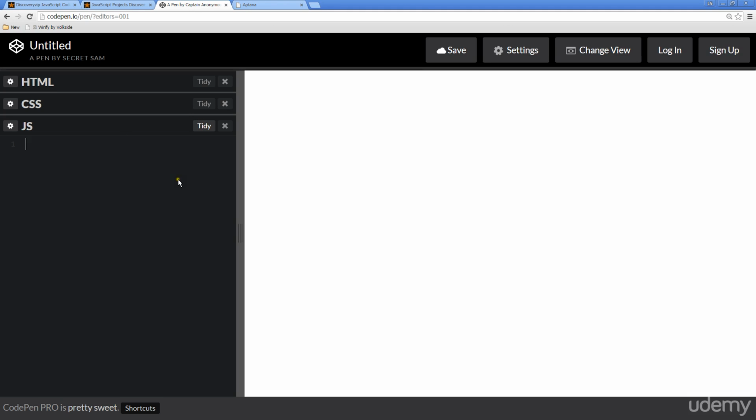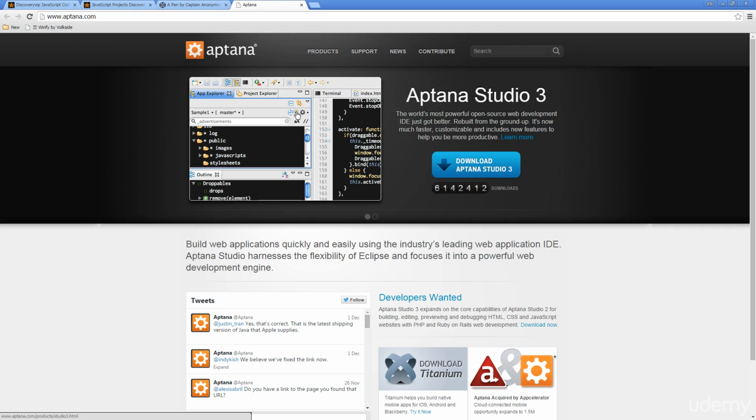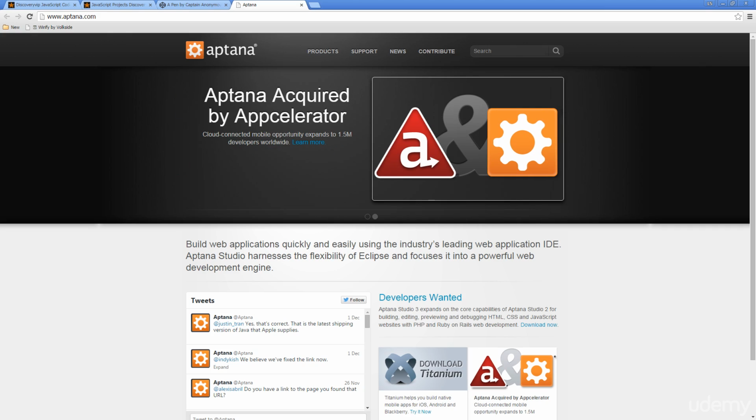To demonstrate the code, we're going to be using Aptana Studio 3, which is an open source web developing IDE. And this is another example of JavaScript where the content is advancing and it's dynamic.